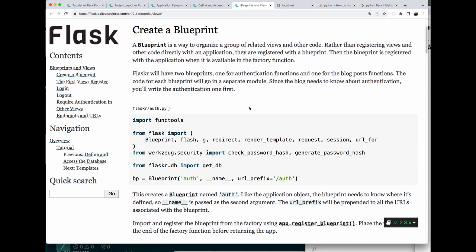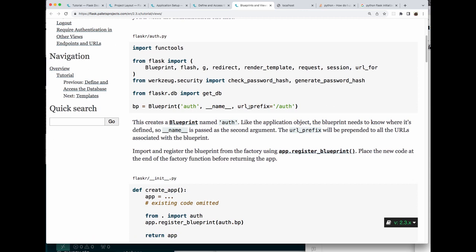There are 10 different parameters that we could attribute to Blueprint, but only the first 2 are required. And this url_prefix is optional, but we're giving it a prefix of auth. So this creates a blueprint named auth. Like the application object, the blueprint needs to know where it's defined, so dunder name is passed as the second argument. The url_prefix will be prepended to all the URLs associated with the blueprint. Import and register the blueprint from the factory using the app.register_blueprint function. Place the new code at the end of the factory function before returning the app.